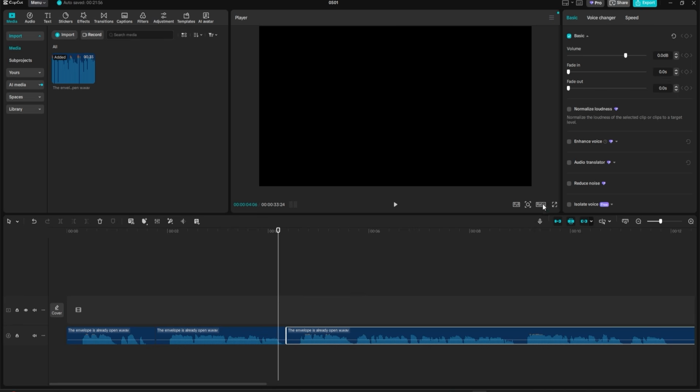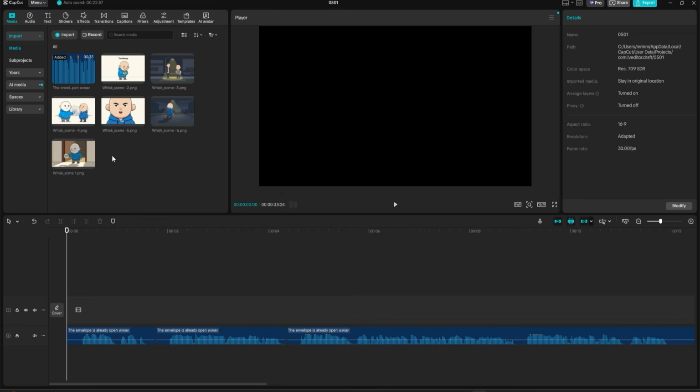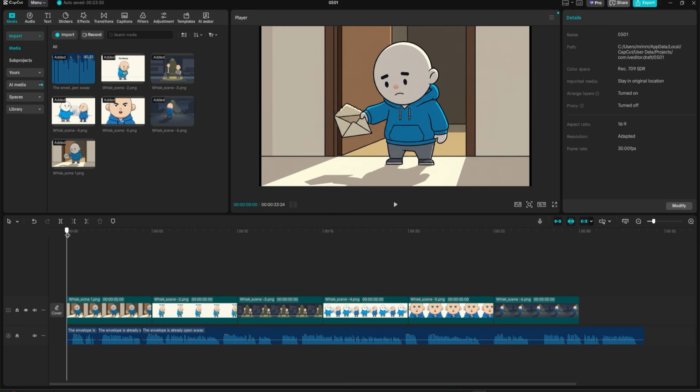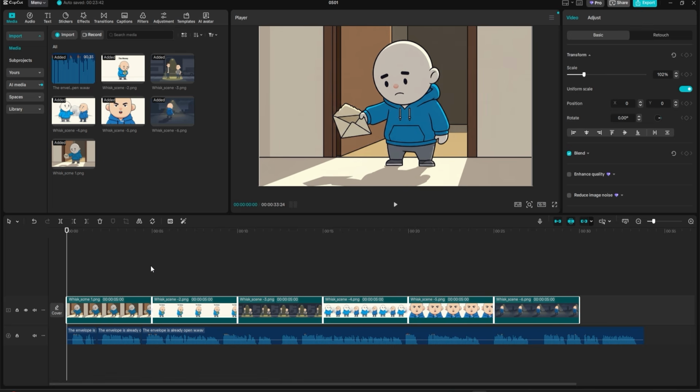Then set your project aspect ratio to 16:9. Start placing your images in order. Follow the flow of the narration. If any image doesn't quite fill the frame, scale it up slightly until it fits.